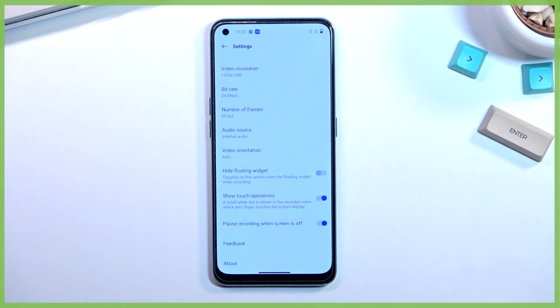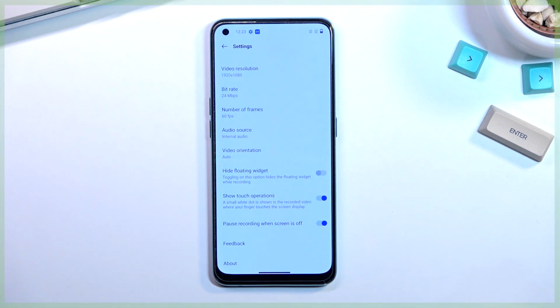Then I have video orientation. I would keep that on auto. This will only trigger at the beginning, so when you start recording it will detect what the orientation of the device is right now, and that's how it will keep it.